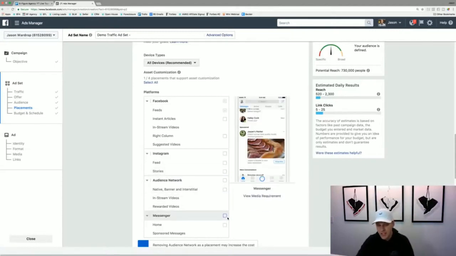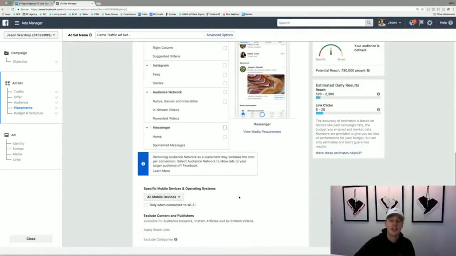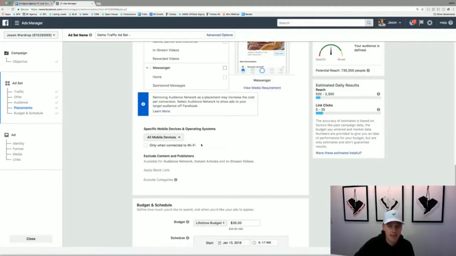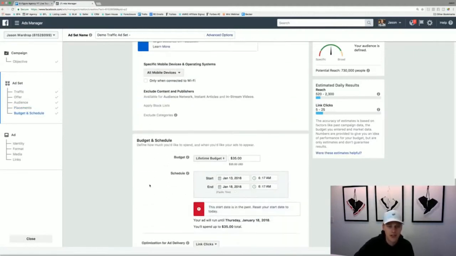If you want to do Messenger and say, hey, I wanted them to click and go to Messenger, or you can actually have an ad in essence pop up in that person's Messenger box. Which is kind of crazy, right? Now just scrolling down here, guys. I typically don't really touch this right here.